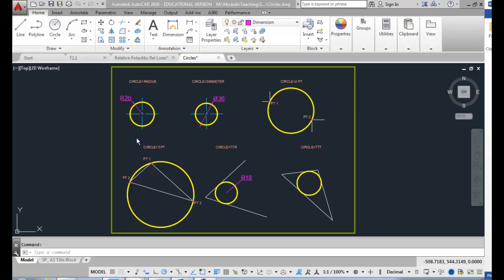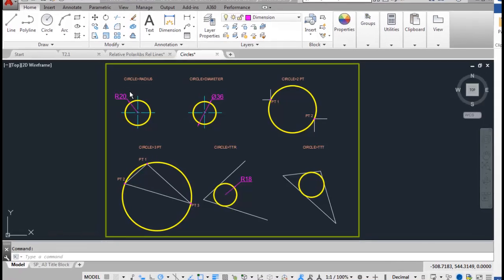Okay, I shall now introduce you to what we call the circle command in AutoCAD. All right, we already finished the line command, so I hope by now everybody understands the many things that we did just now concerning the line command. Okay, so now we shall go to the circle command.